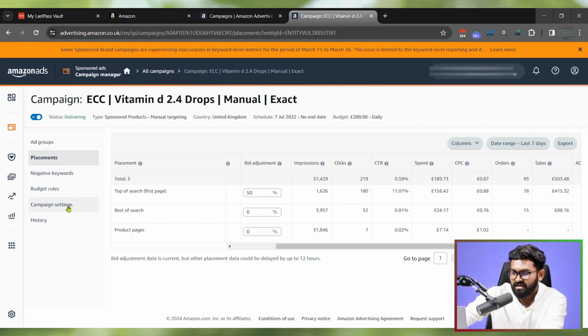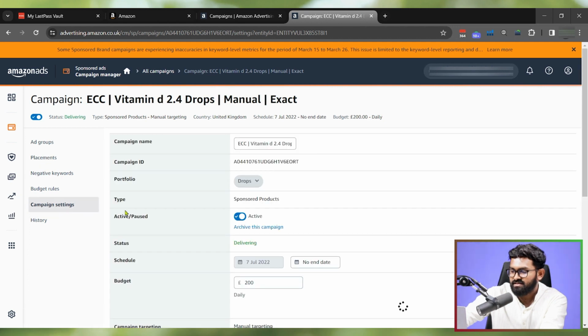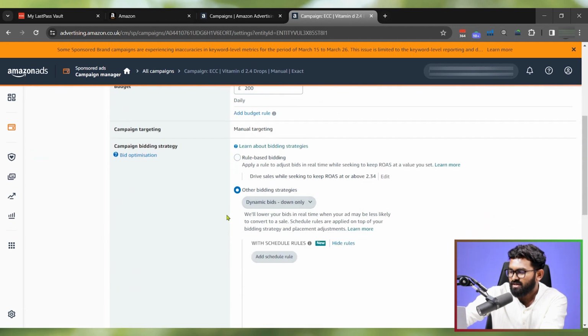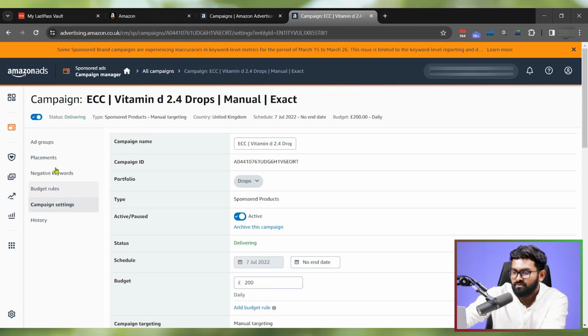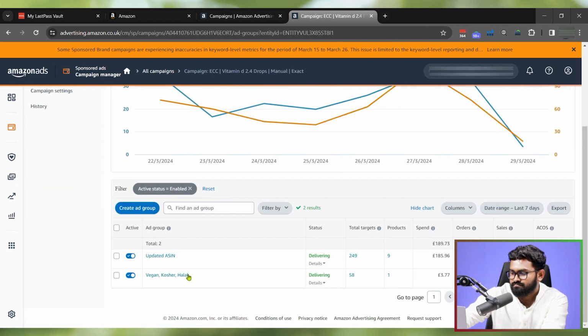And now let me check another thing, campaign settings. Here I need to check the campaign's bidding strategy. As you know, there are 3 different bidding strategies available on Amazon: dynamic bids up and down, dynamic bids down only, and fixed bids. I have already discussed Amazon's bidding strategy in one of my videos. You can check it out from the I button. Okay, so now I know that this campaign has the down only bidding strategy. Now let's go to the targeting section.